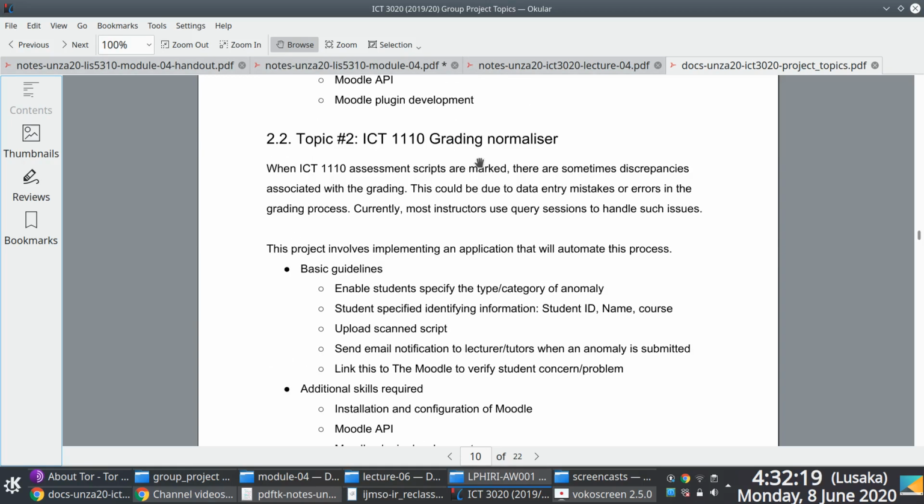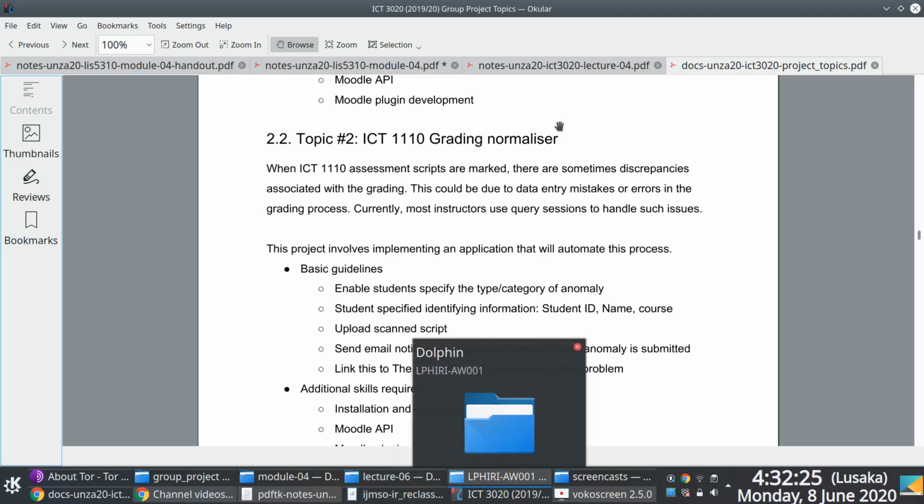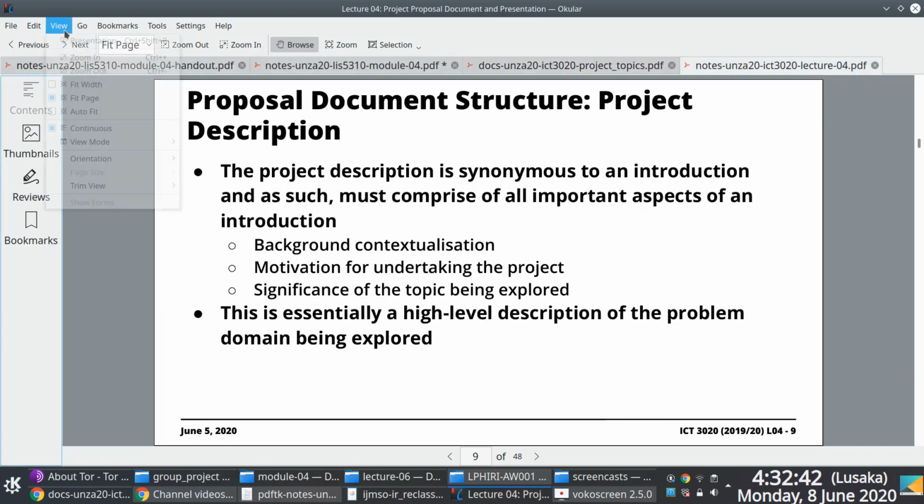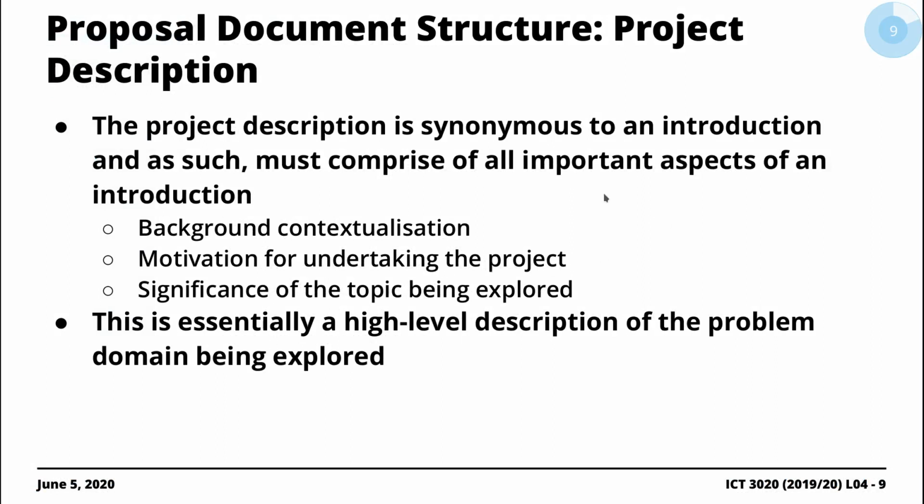And also, seeing as we've already opened this document here. When we discuss titles here, what I was saying is you shouldn't use this as a title. This is not a title, this is a topic, right? So you should come up with an appropriate title linked to what you're doing. The title cannot be ICT 1110 grading normalizer, no, right? All right, so a high-level description of the problem domain that you're exploring, right?